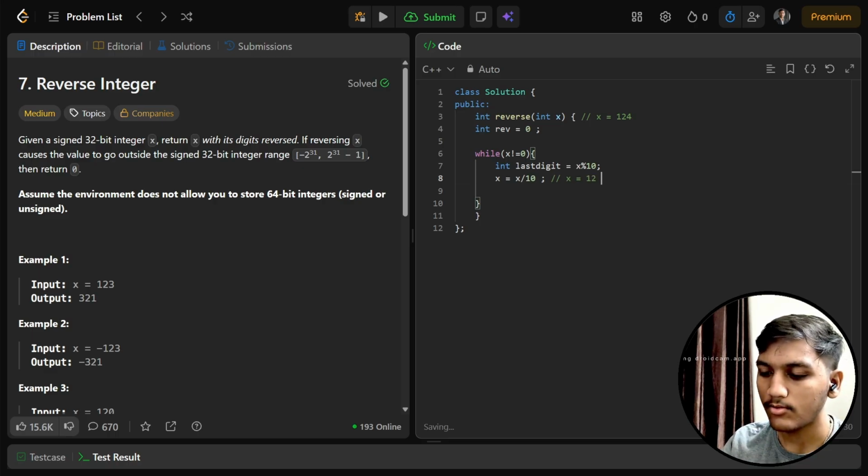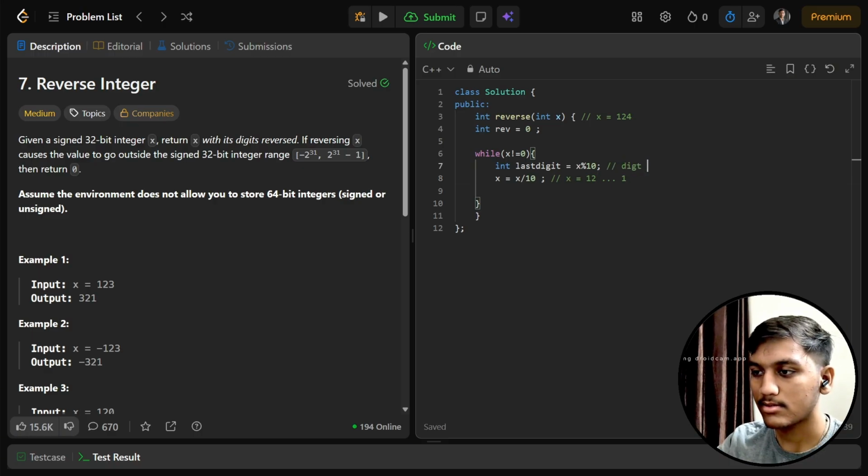And after the loop, another time the loop will run. So after all, x will become 1, and over here our digit is 4. Then again, another digit will be 2, and another digit will be 1. And overall, these digits will be added to the reverse. But how? Let us see.